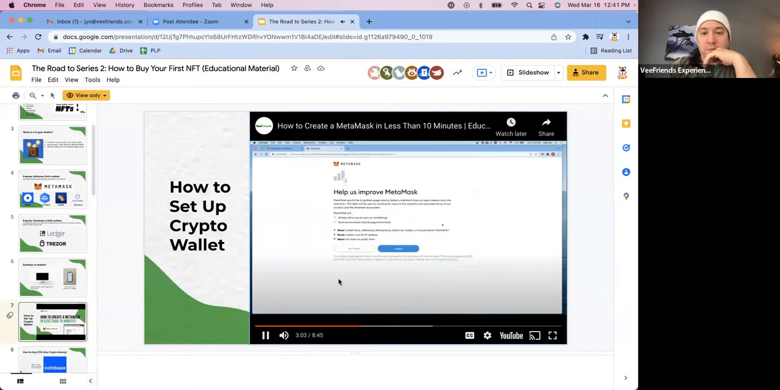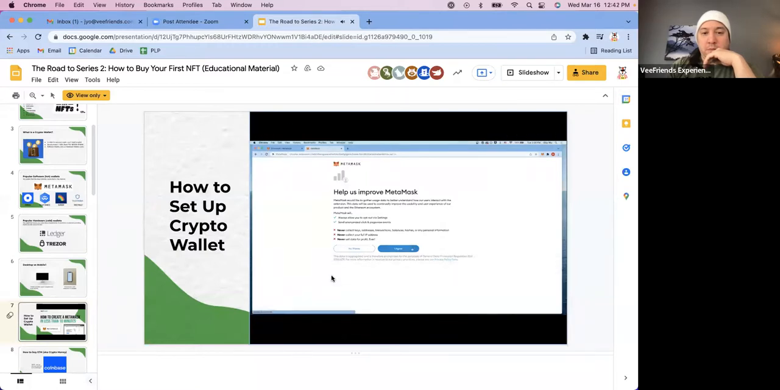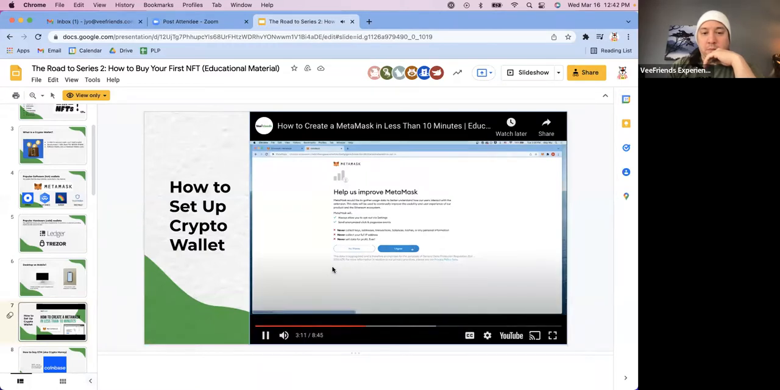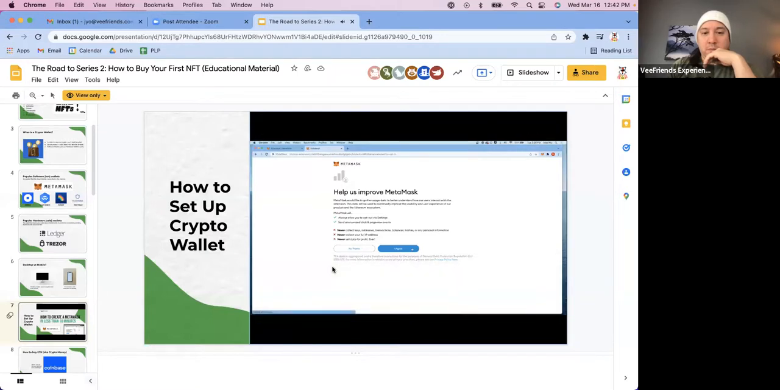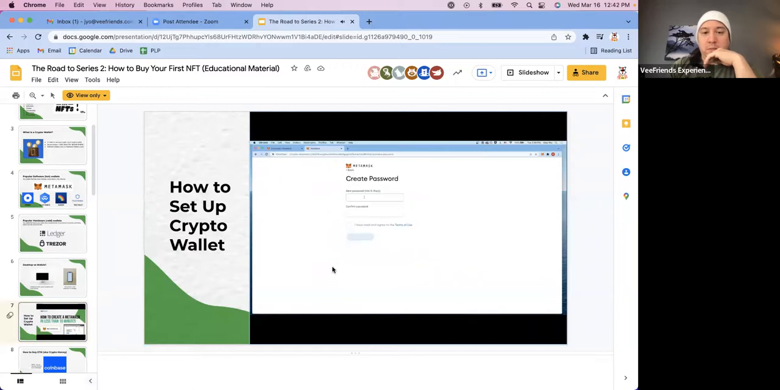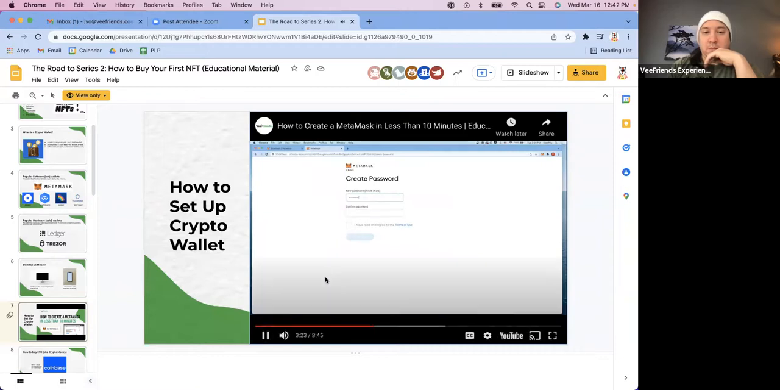Help us improve MetaMask. I would read through this, do your own research. It's not going to be giving your information, exposing you in any way. So I clicked agree, but check it out and read it yourself. We'll create a password. And with this password, I want you to write it down on a piece of paper.